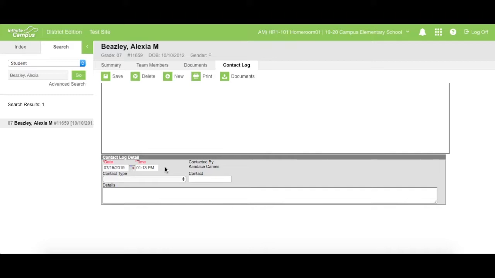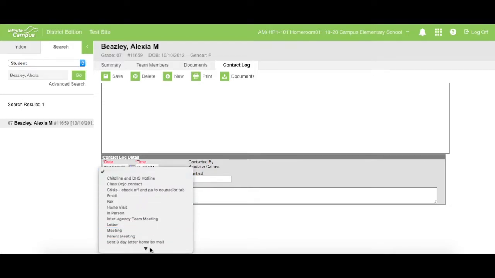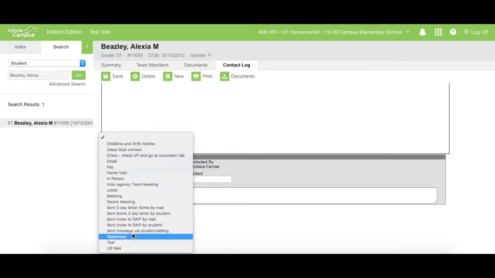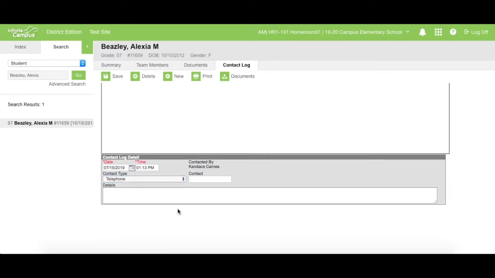Select the contact type from the drop-down menu. In the contact box, you will list the name of the individual who was contacted. This should include first and last name. Before the person's name, you should include an abbreviation to indicate the nature of the contact. If the contact was made to discuss academic concerns, include the abbreviation ACA.